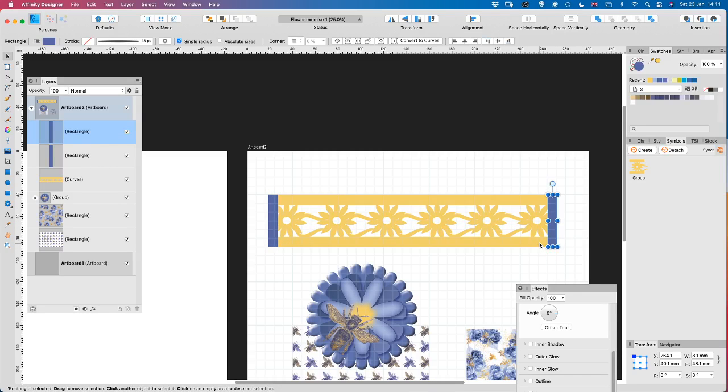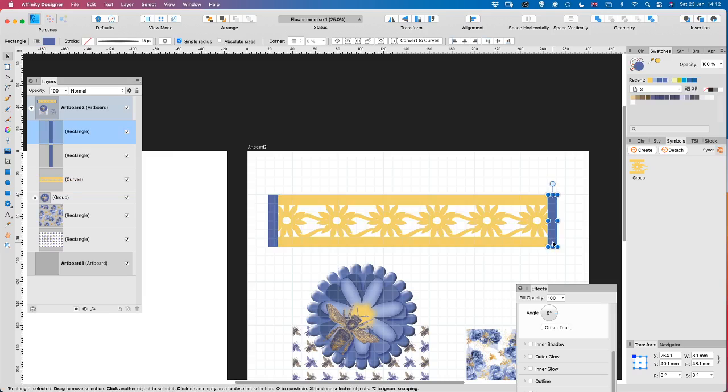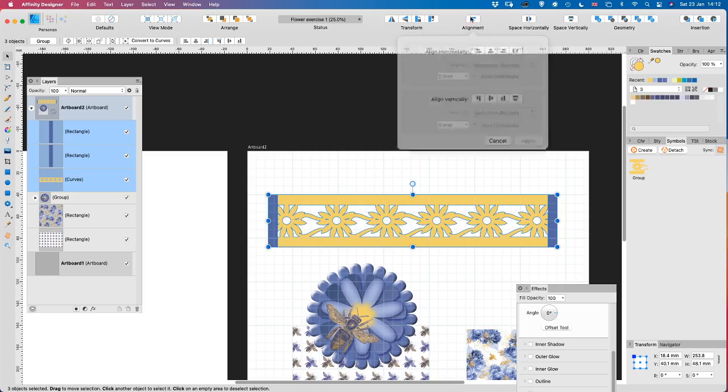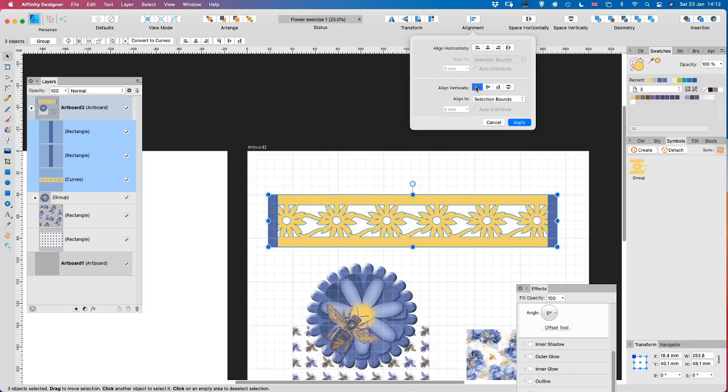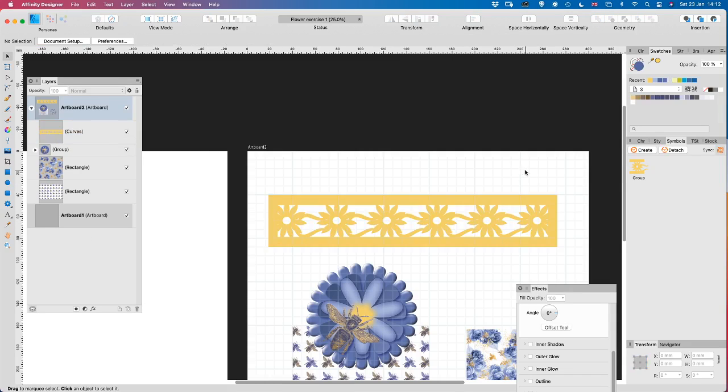So if you want to check that something is spot on the right height, you can use your transform panel to just check the height is consistent, so it's all 48.1. I'm going to select it all. I'm going to go to alignment and go to top so that I know it's all sitting perfectly, and then we can weld it, and we've done a nice neat finish to our border.